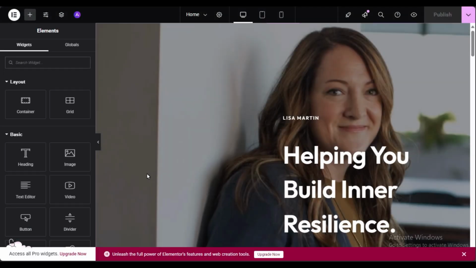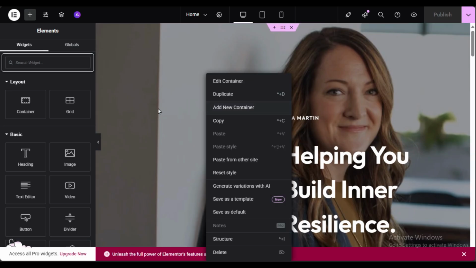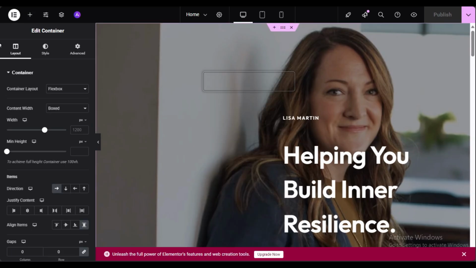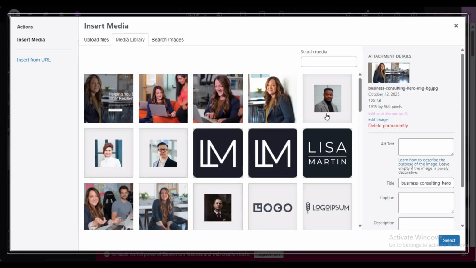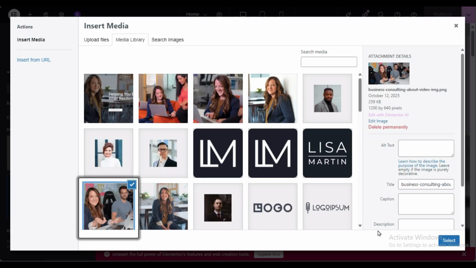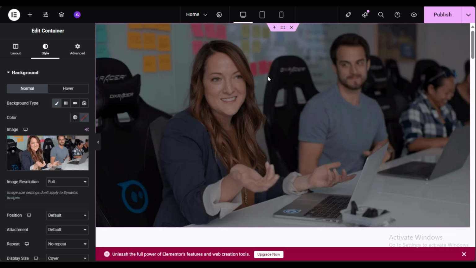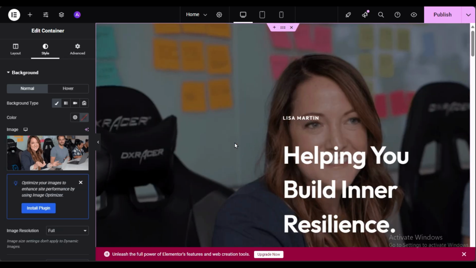Now you will be able to edit your home page. Okay, so this is actually the image in the background. The image you can see here is actually in the background. Let's right click anywhere, edit container, and look at the option after layouts, style, and you will be able to change your image, set your own image here. For example, this image or this image, select. Now the image will be changed. You can set your own image this way.